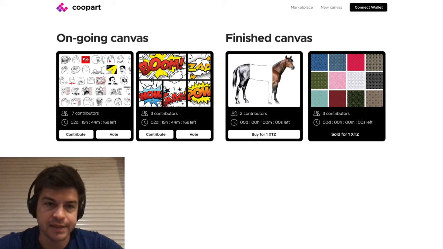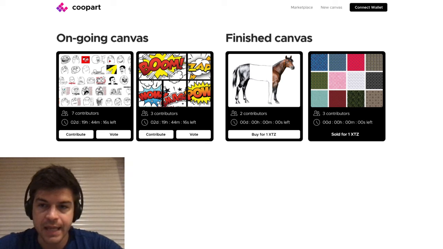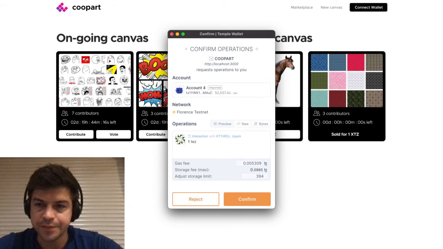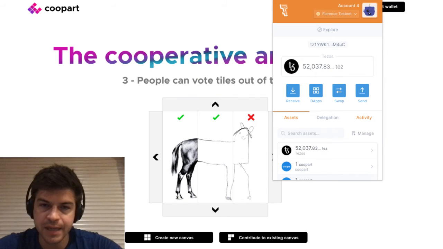Now to buy and sell a canvas. Once the contribution period of a canvas expires, no one can contribute to it anymore, and it is automatically put on sale in the marketplace. For now, I've only implemented a simple fixed price sale at 1 TEZ as a proof of concept. I will develop a more robust auction sale system in phase 2. We'll see that in the roadmap as well. You can click Buy Canvas and submit the transaction. After a few seconds, all the tiles from the canvas will appear in your wallet.